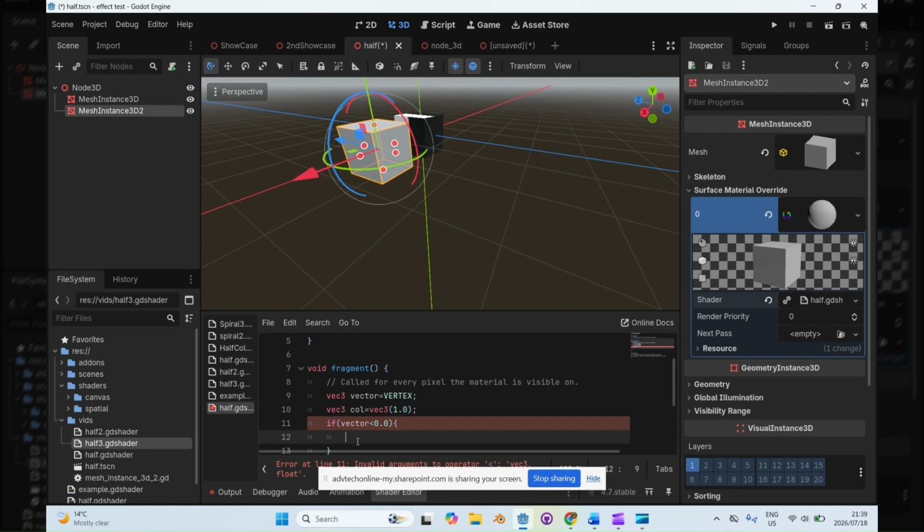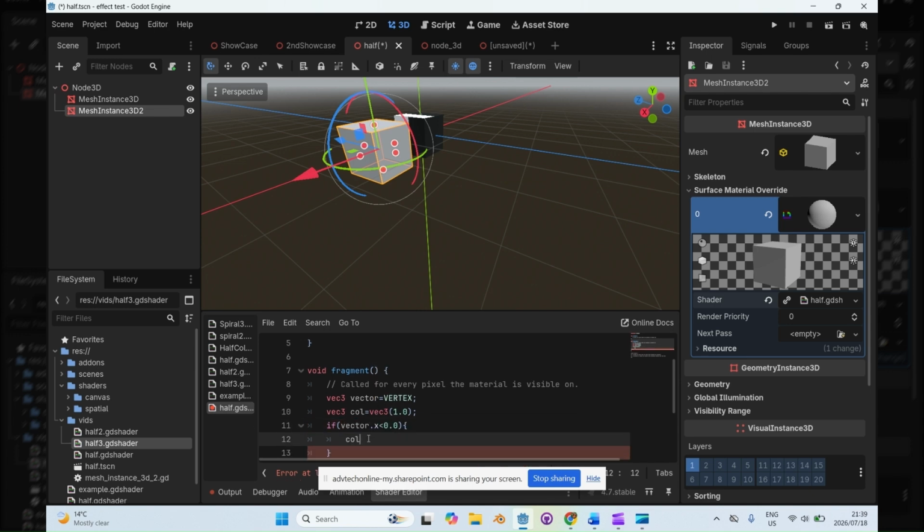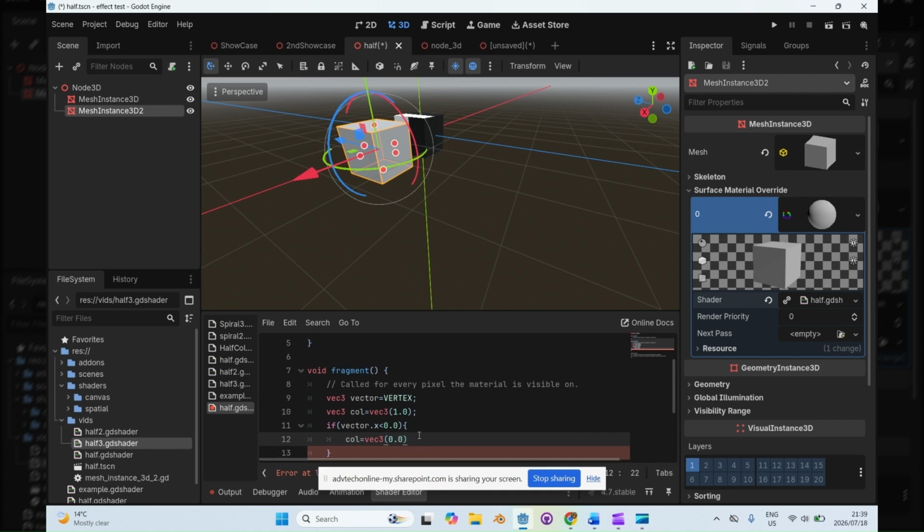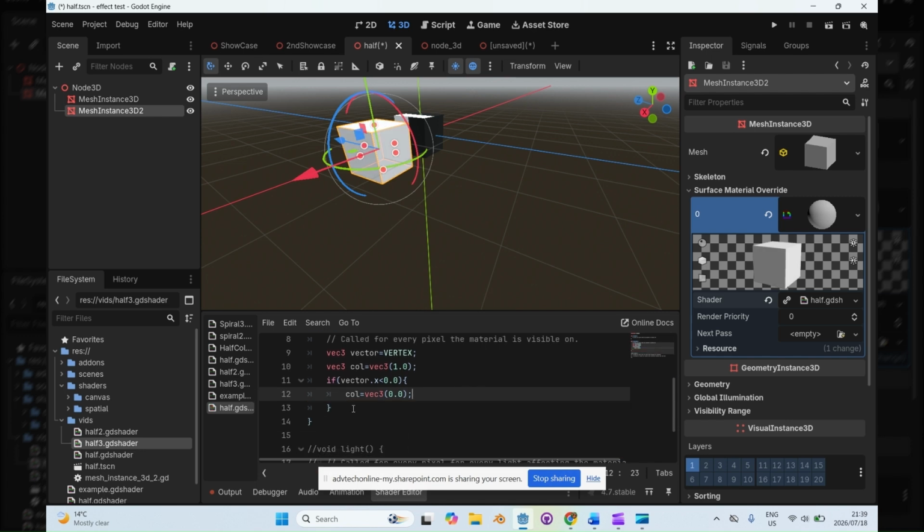And in this function, we're going to say color. Oh, let's make this x vector. Let's use the vector's x-axis, and let's make the color equal to vec3 0.0, which is basically black. So now let's make our albedo equal color.